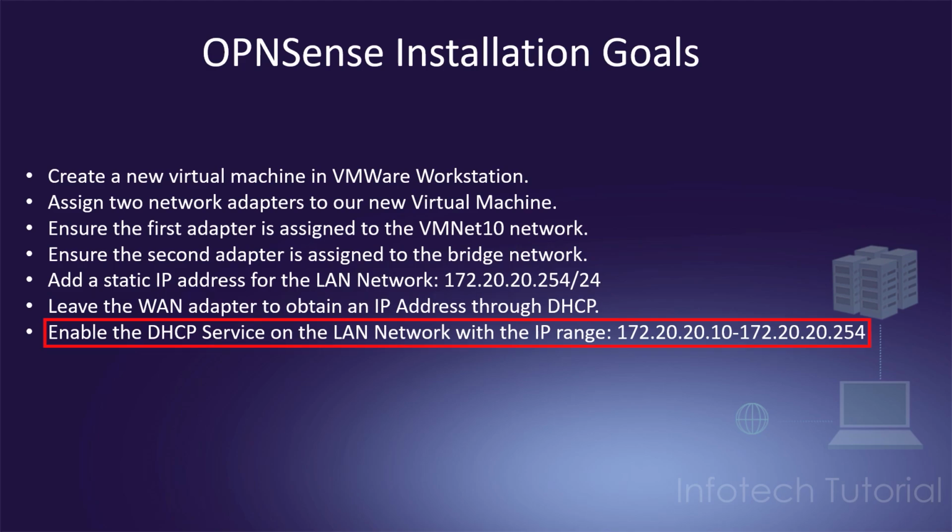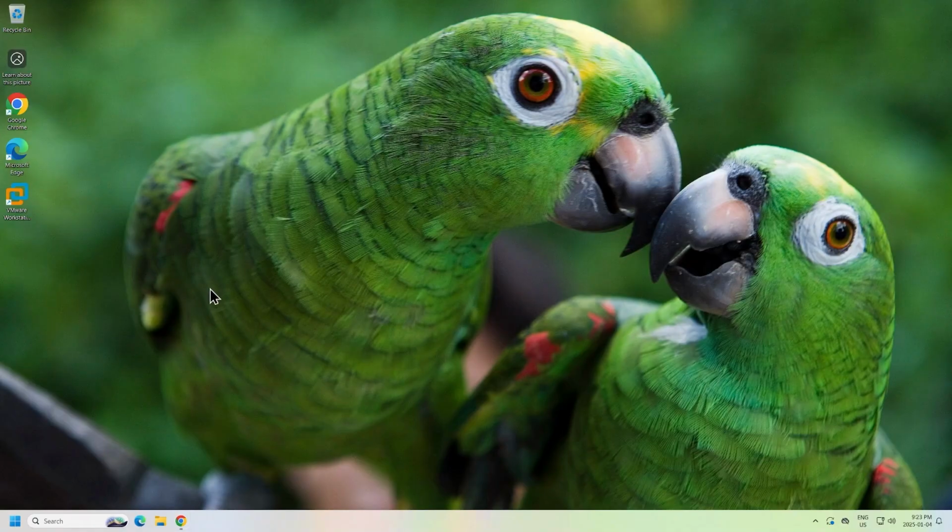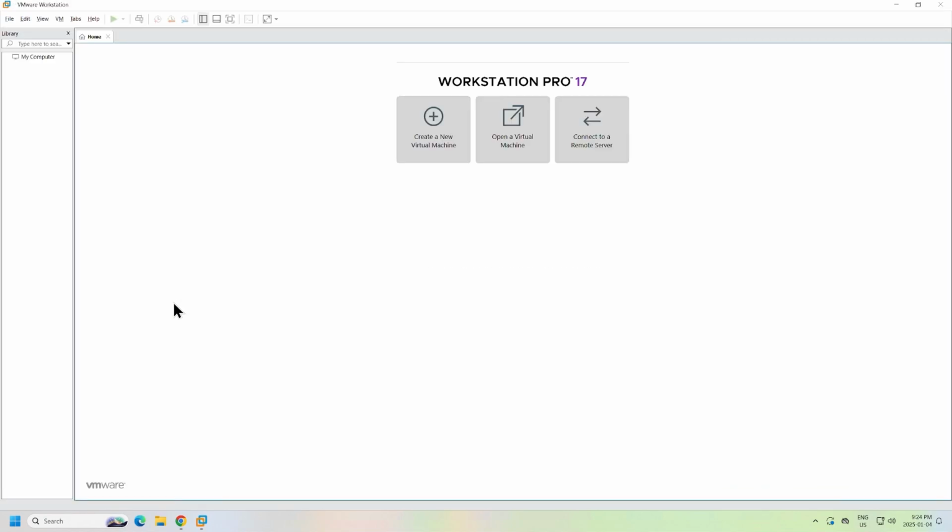And lastly, we'll enable the DHCP service on the LAN network with the IP range 172.20.20.10 to 172.20.20.100. So let's begin. I'll open up VMware Workstation. I'll click on Create a New Virtual Machine.